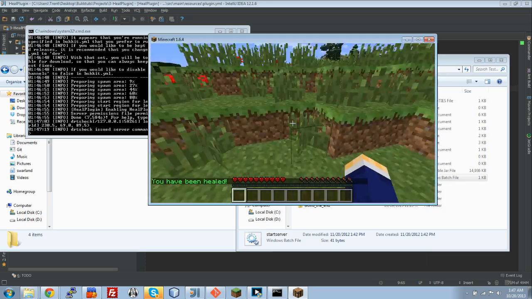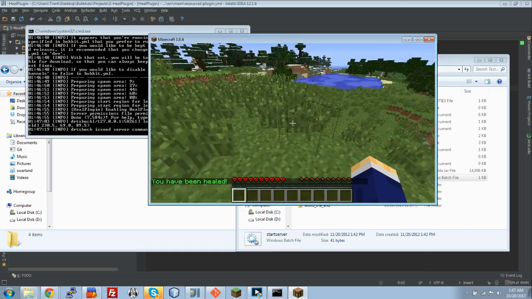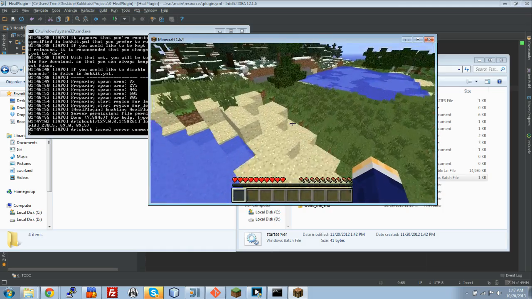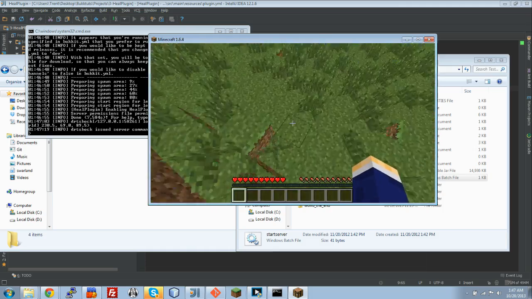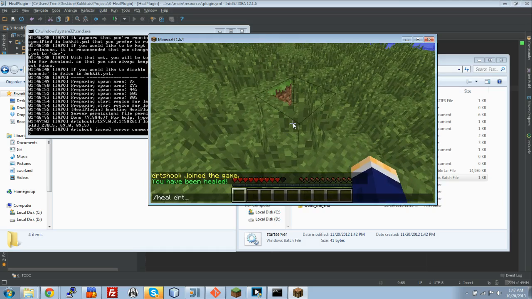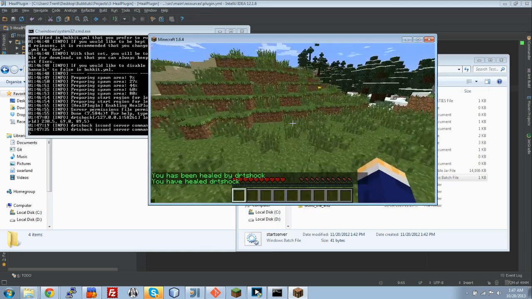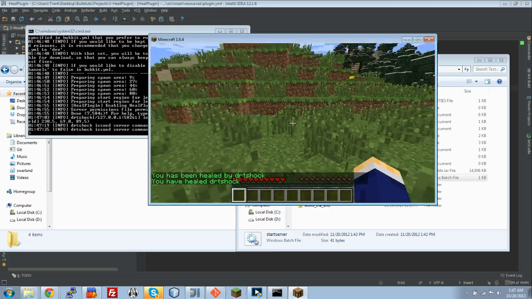Whee! See if I can jump off the hill. And yes, when you're testing plugins, a lot of times you have to go hurt yourself. It's just part of the job. /heal drtshock. Yay, I healed drtshock. See, and then it sends me both those messages.